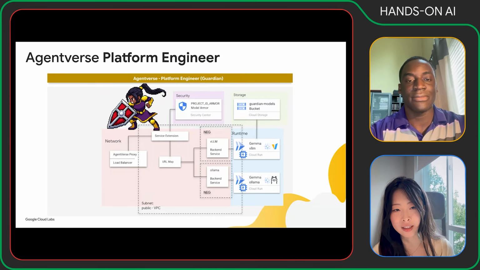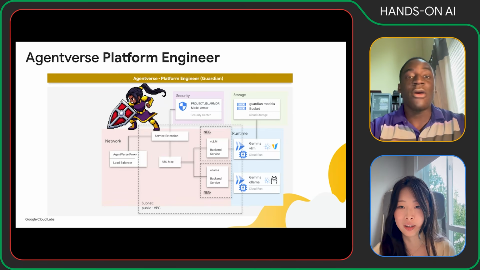So why do we want to use a load balancer in this use case? Why can't we just directly send traffic to our agentic system? Oh, that's a really great question.